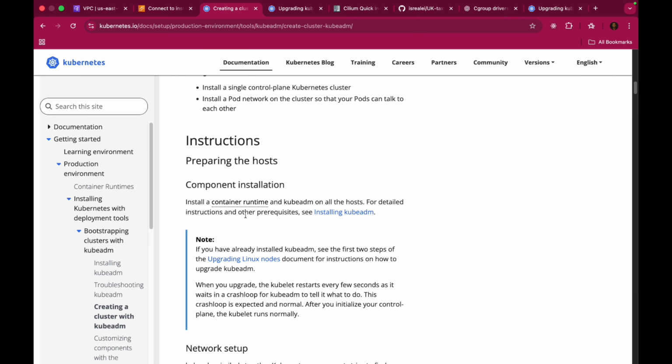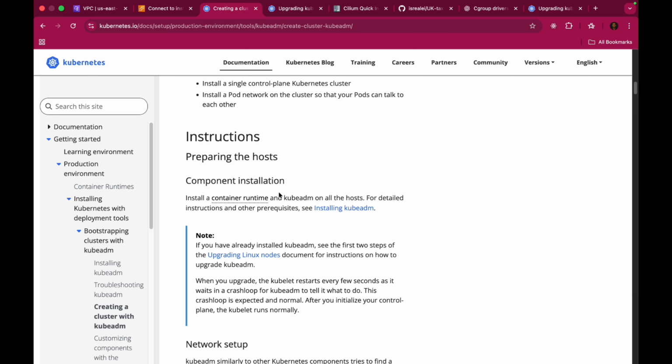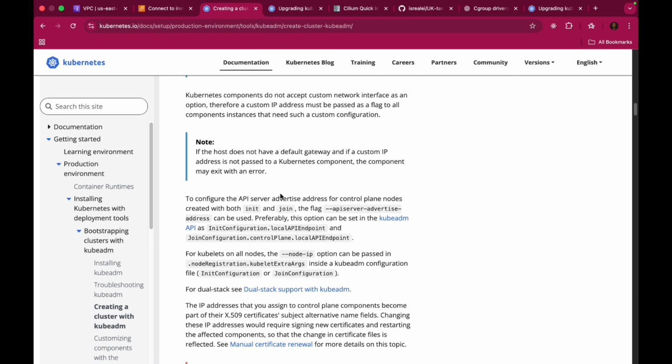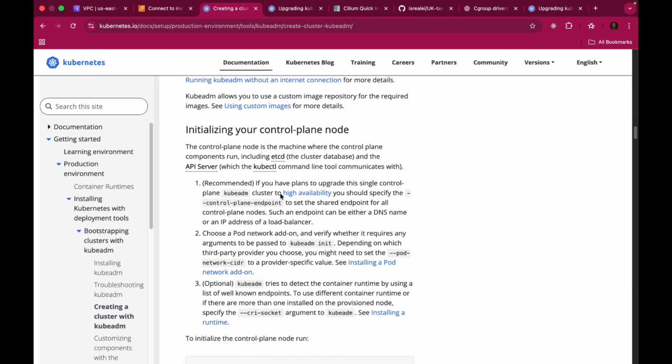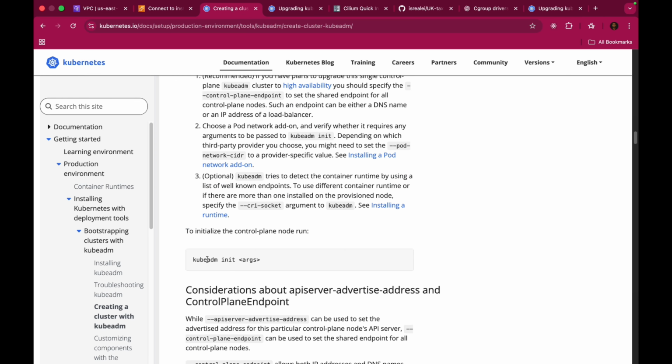Don't worry, I will leave all the guide, all the instructions in the README file for this project, so you can go there and have a look. So scroll down to the bottom. We've already done all of this. We just want to initialize the cluster, the control plane. Now, how do you create the cluster? The initialization also means creating the cluster.